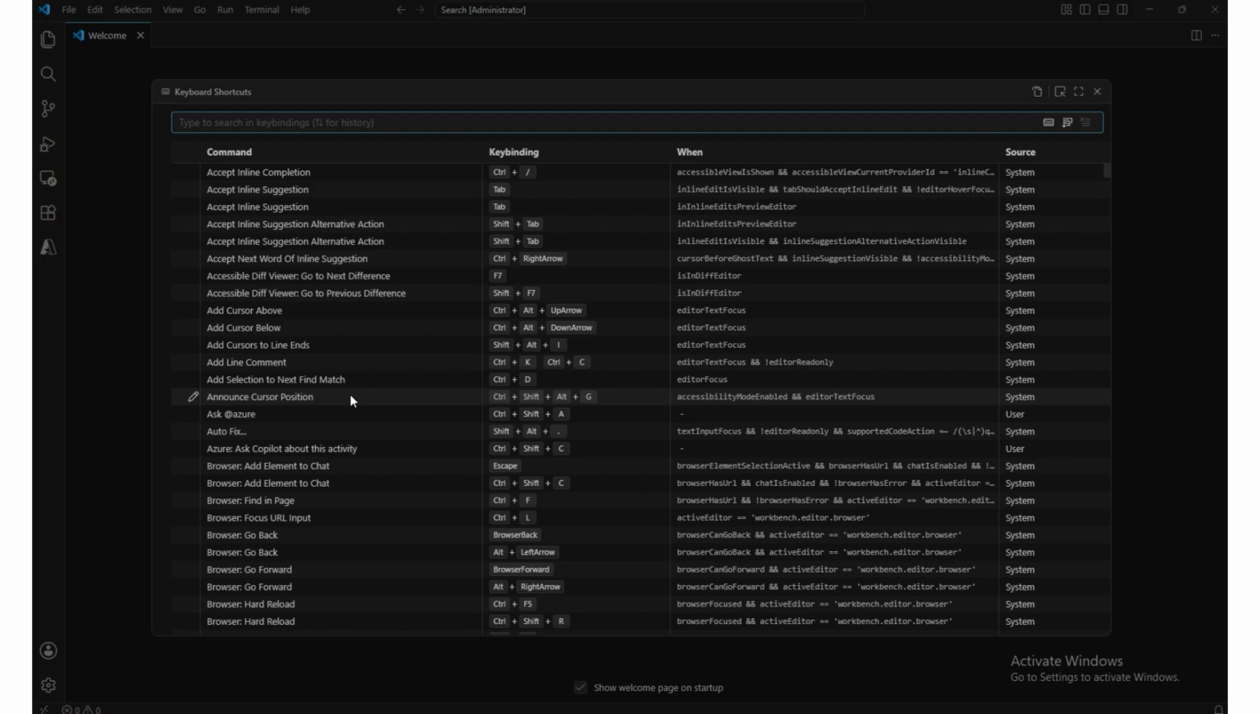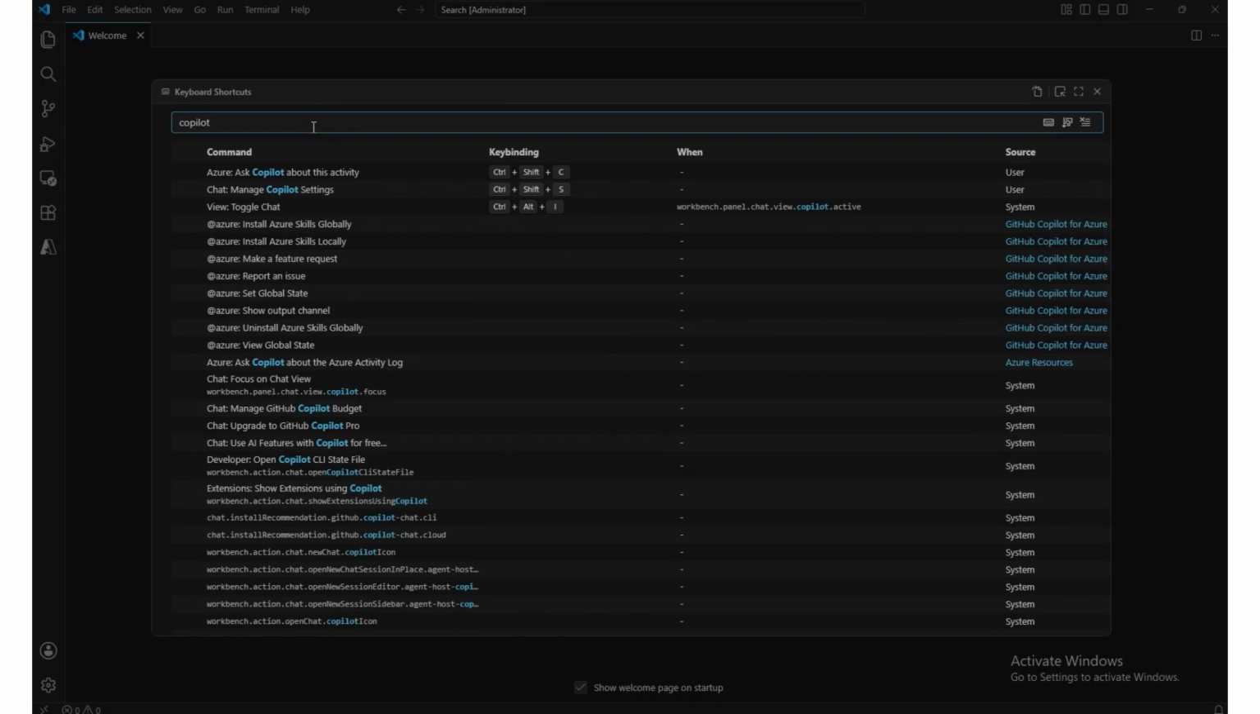The second step will be identifying the Copilot commands. So in the search box, you need to type Copilot. Search for Copilot. You will see a list of every available AI action, from opening the chat to triggering specific agent behaviors. This is the complete menu of your AI's capabilities.